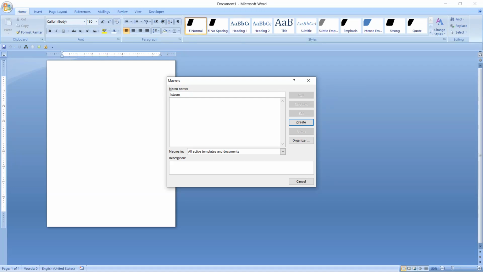List commands, fine, commands, yeah, fine, list commands. So let me zoom out the screen.